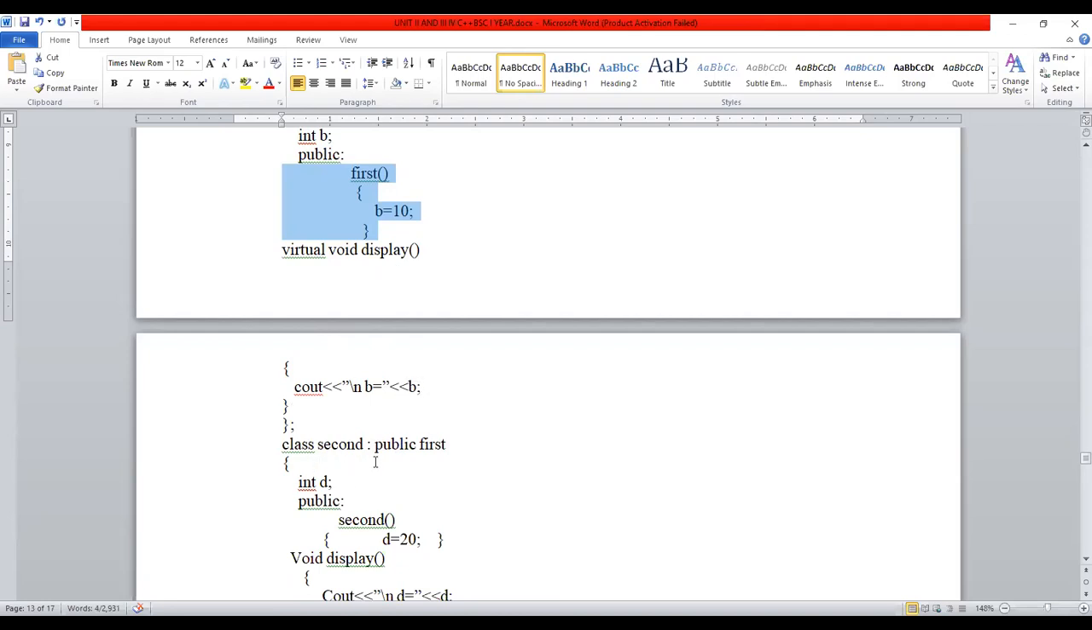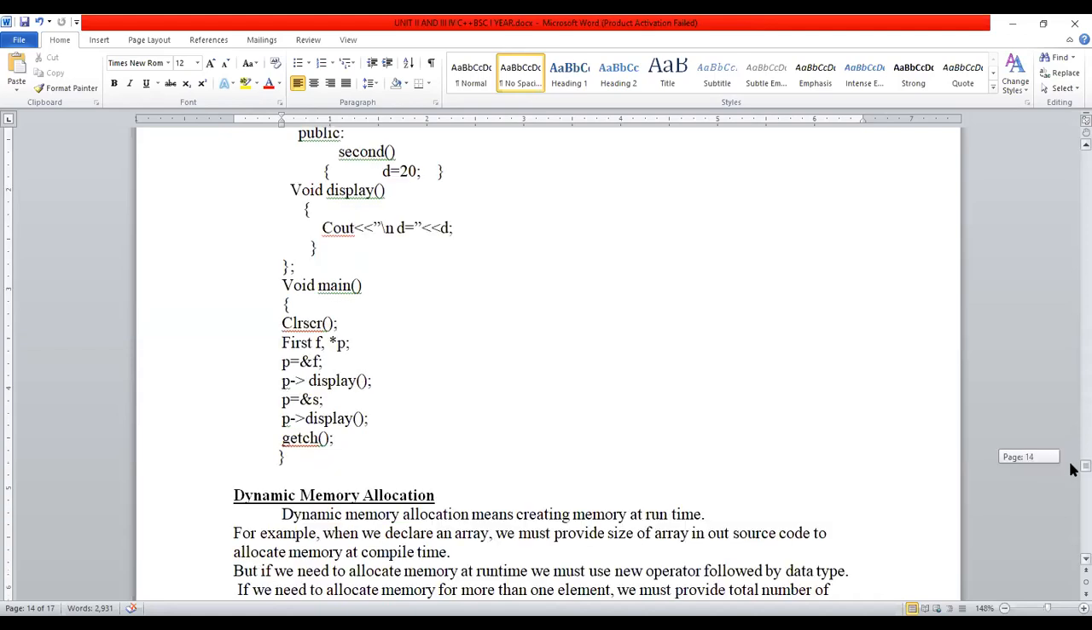Class second, public first. So class second is a derived class. It inherits the properties of the base, meaning this first constructor will be available and this void display will also be available. Int d, we are declaring one more value here in class second. Int d, public second, d is equal to 20, using a constructor.